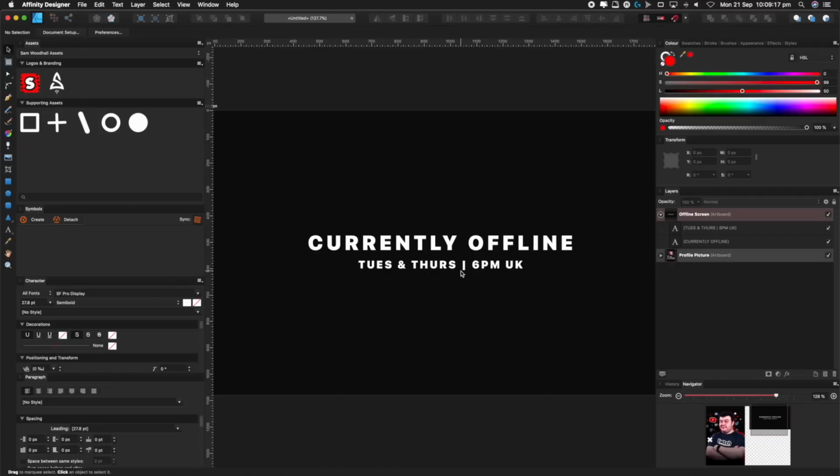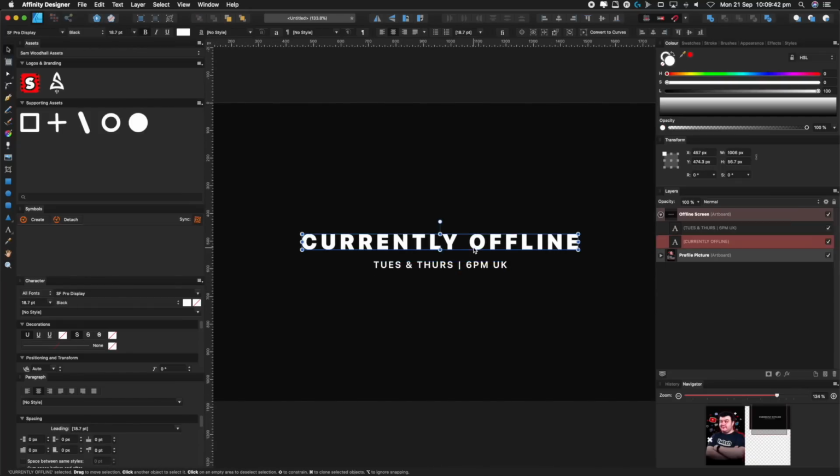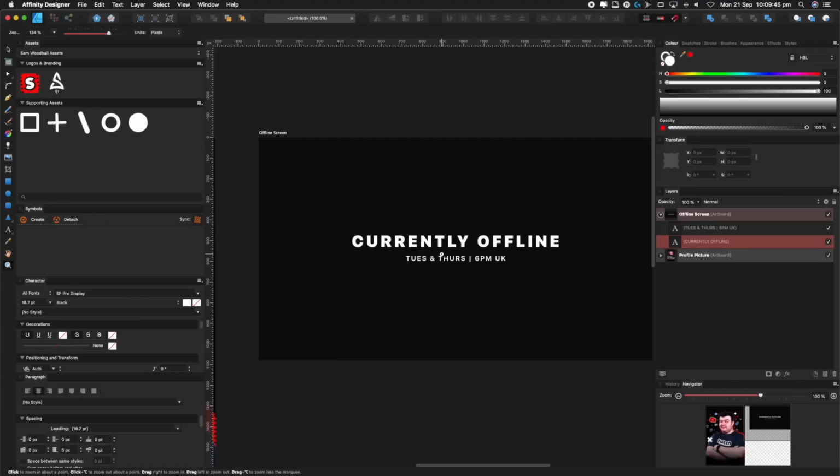The next thing I want to do is change the hierarchy of the two text layers. So I want this one the more important one, and this one not as important but still relevant to the overall composition. So I'm going to select the Tuesday Thursday text layer. I'm going to change the weight of the font to be a semi-bold. So you have a little bit more of a hierarchy of which one is more important, which way to read this. I'm going to scale it down again just a little bit more because I quite like having smaller subtitle text to a header text. I think it looks quite nice.